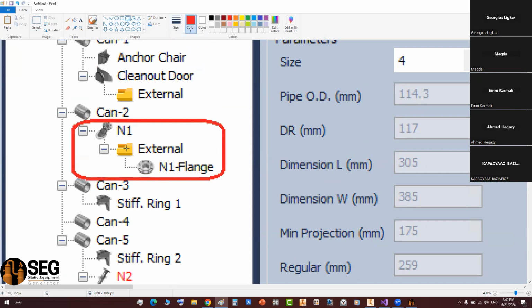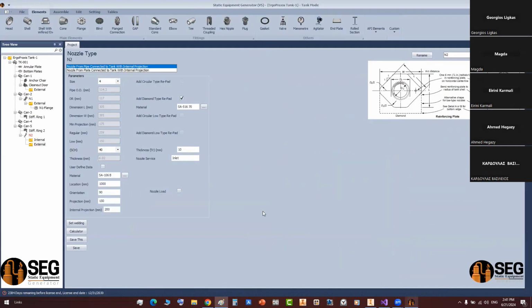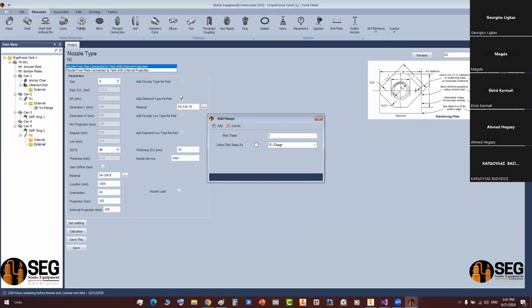you can see that you have an external point only. But this type of nozzle has internal and external connection points. Okay, so you can add external elements and internal elements to this nozzle. Now let's add a flange to the external point. So we will select the external node of this nozzle and add a flange, which is N2 flange.